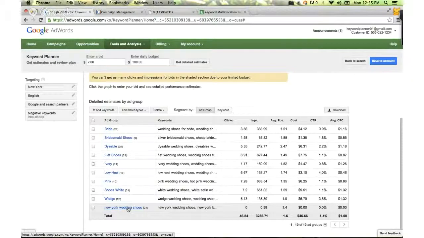So that's the entire workflow on how to use the keyword planner to get very specific ideas for your campaign, and hopefully how to save some time in the entire process as well.